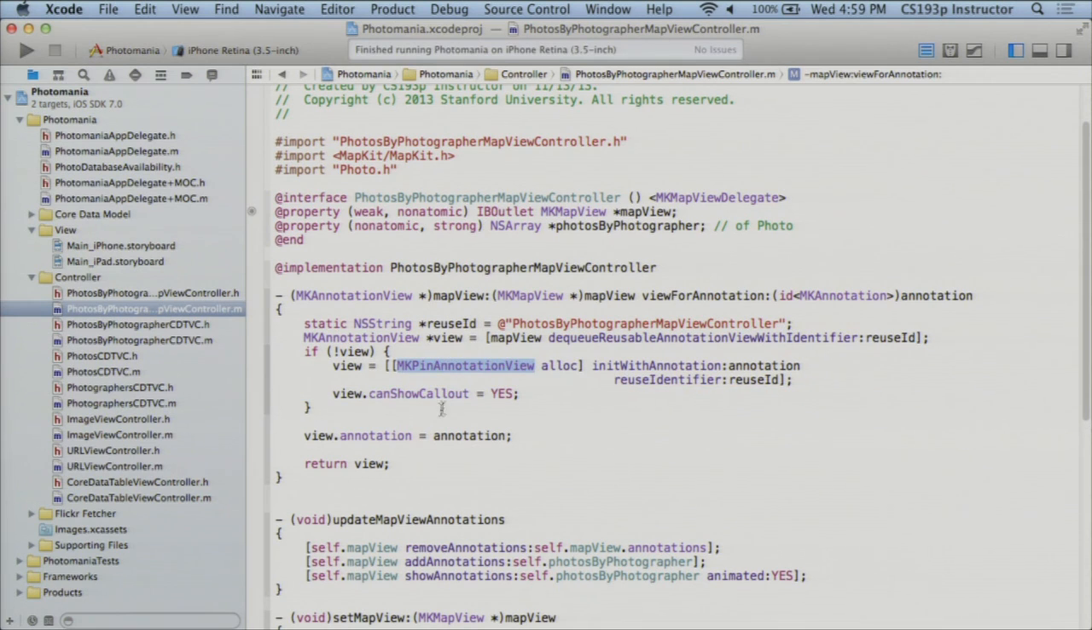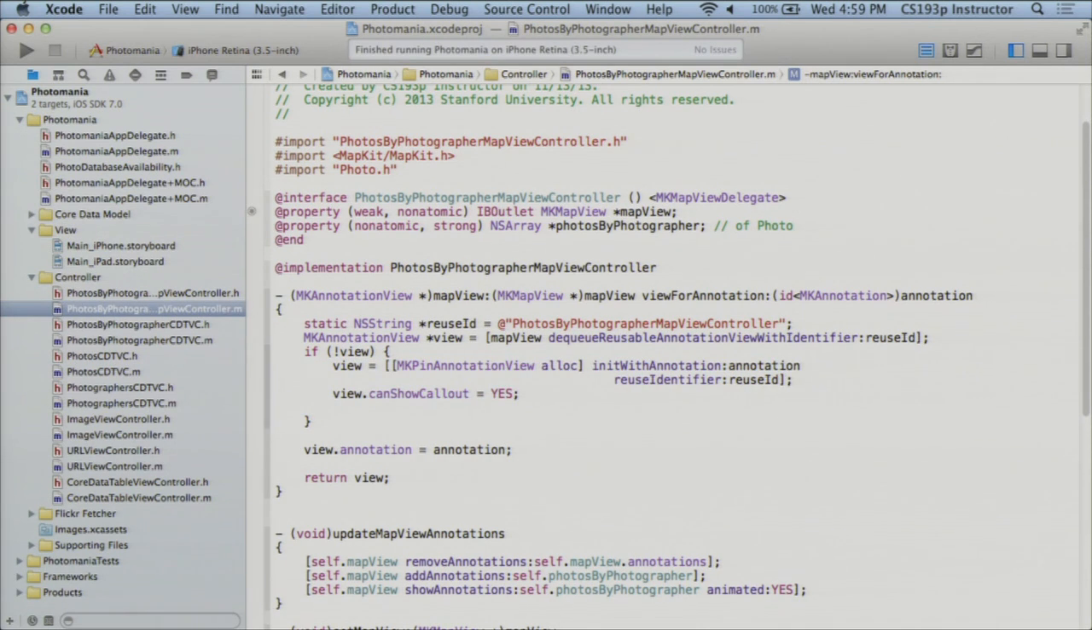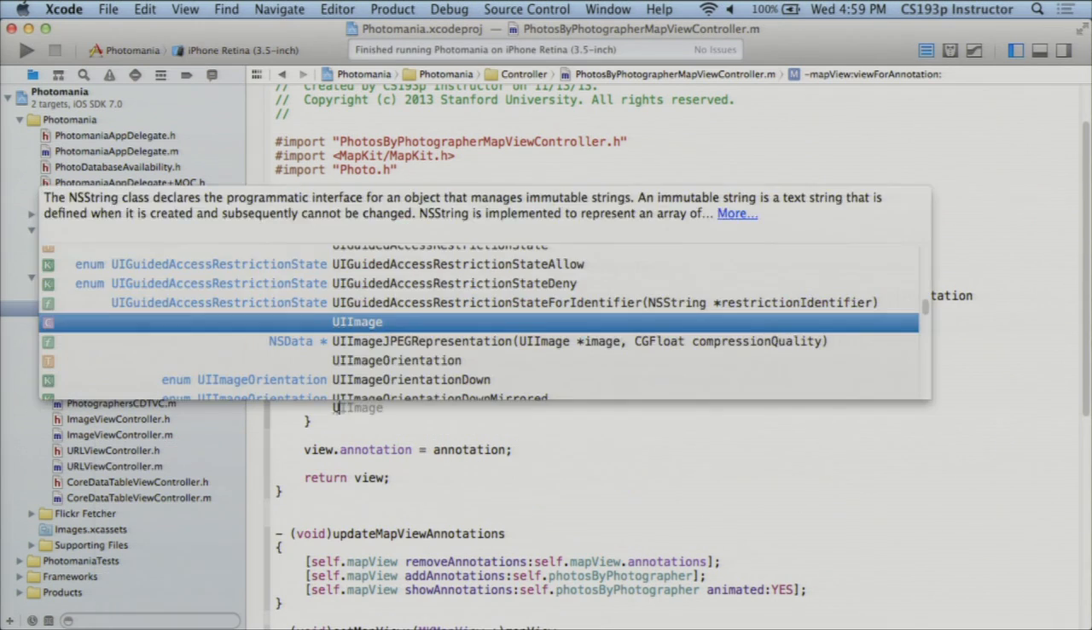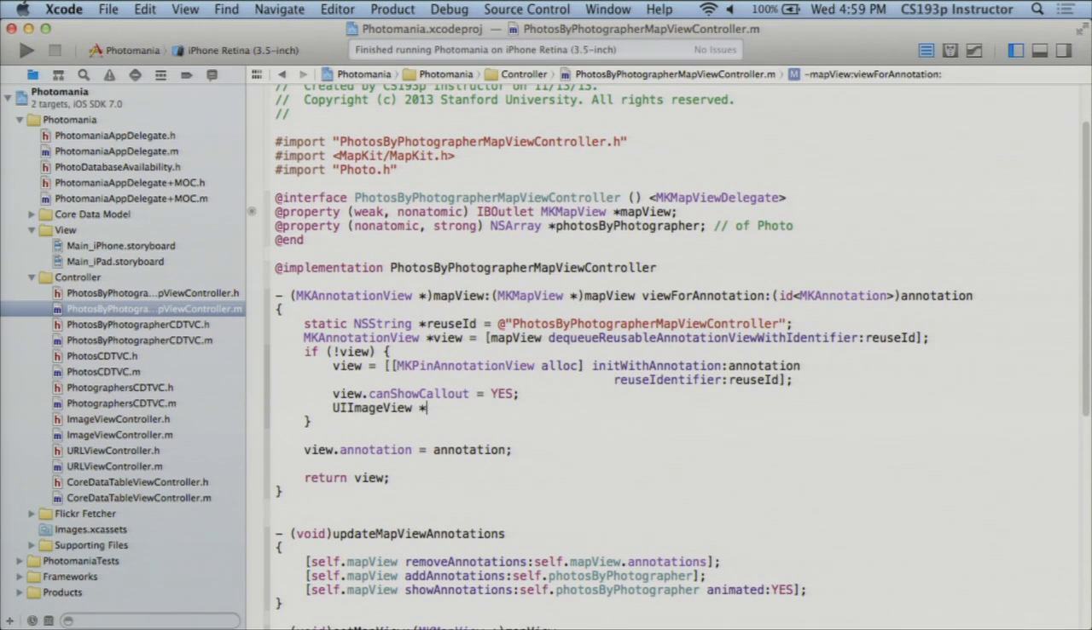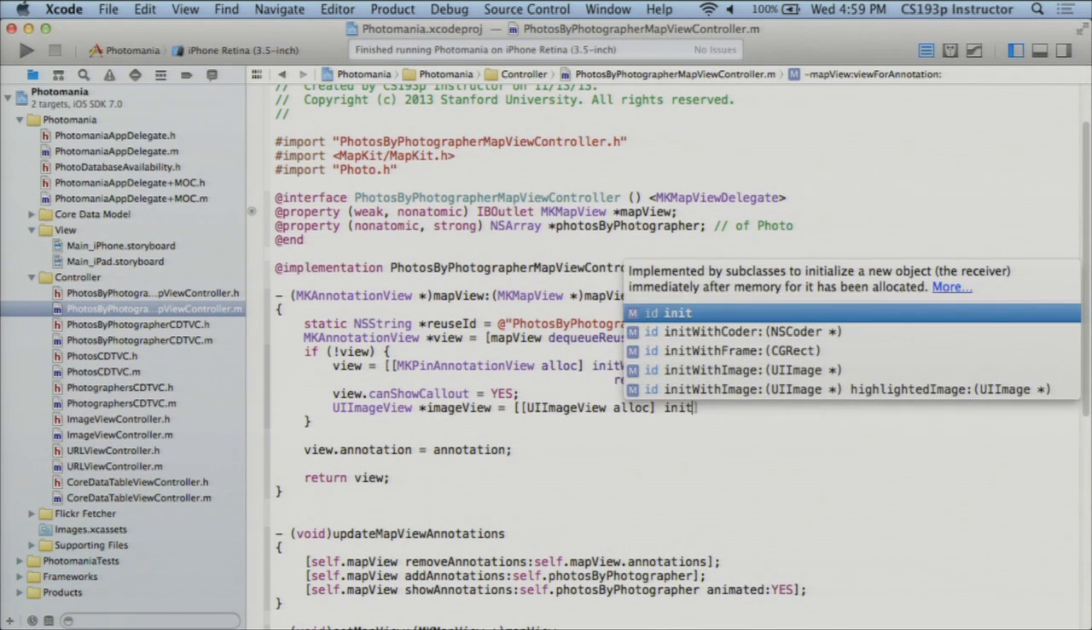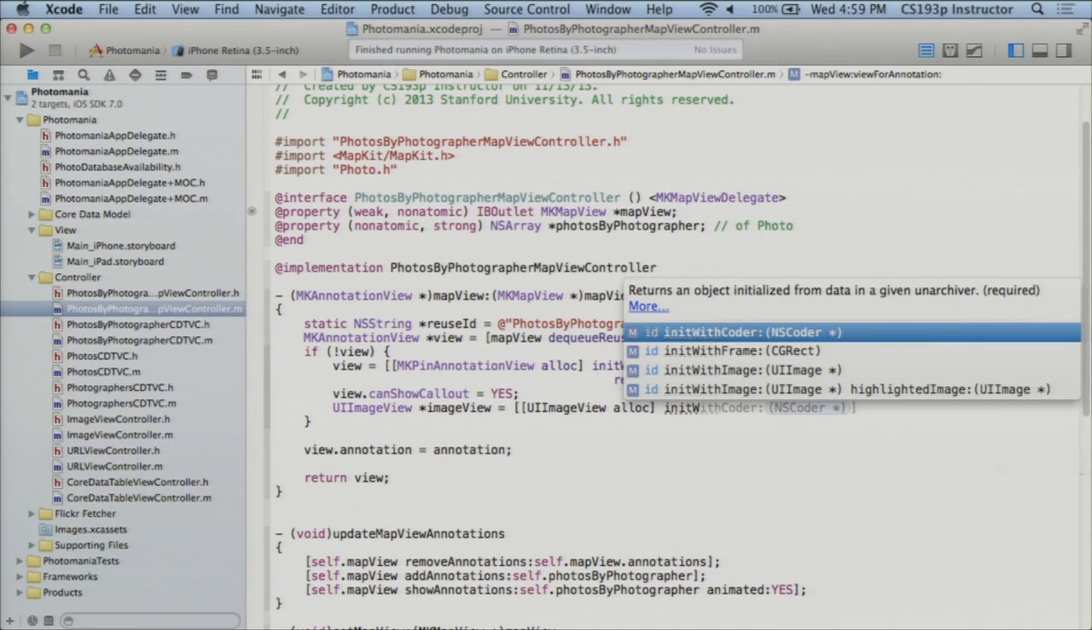I want it to be a pin. And then here I'm setting up the view with anything I need to set up. Here it's just setting the annotation. So inside here is where we want to set up the left and right accessory views. So let's do that. So the left one is going to be a UIImageView. Okay, so I'm going to create an image view here. UIImageView alloc init, and I'm going to actually alloc init with frame.